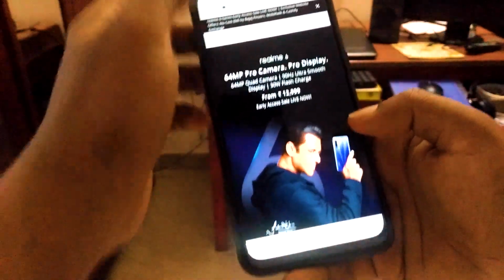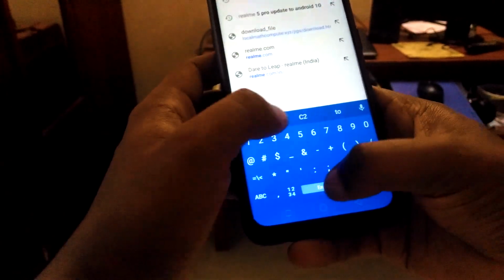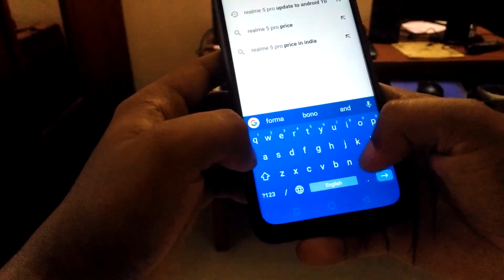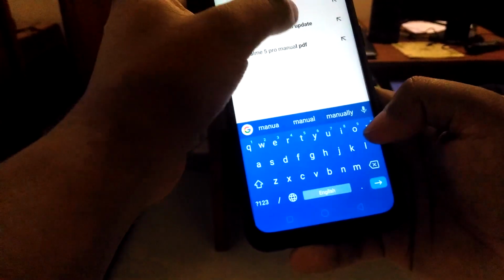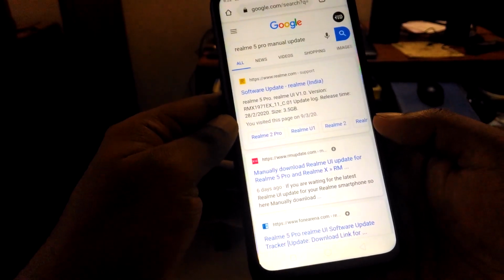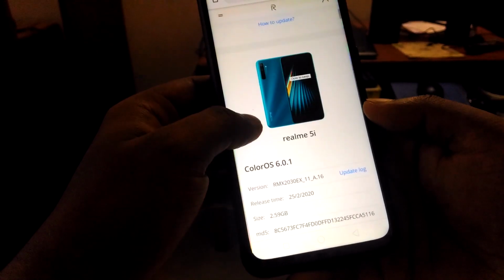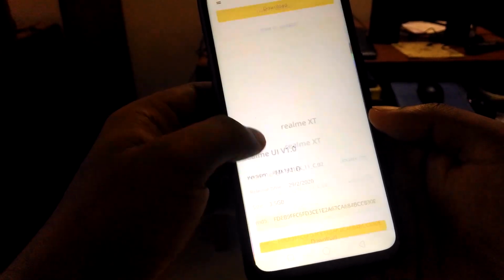First, go to your browser and search for Realme 5 Pro manual update. You will get the first result from the official website of Realme. Open the website and find your model. Here I am updating Realme 5 Pro.